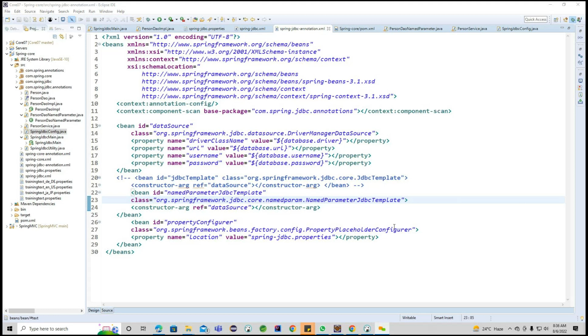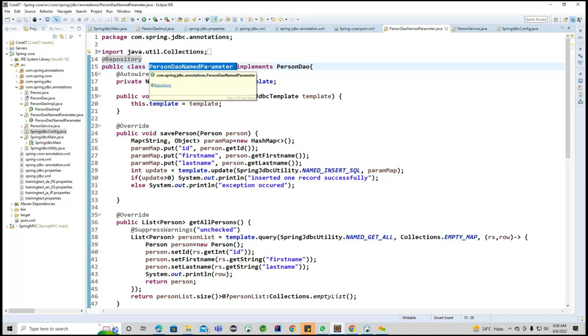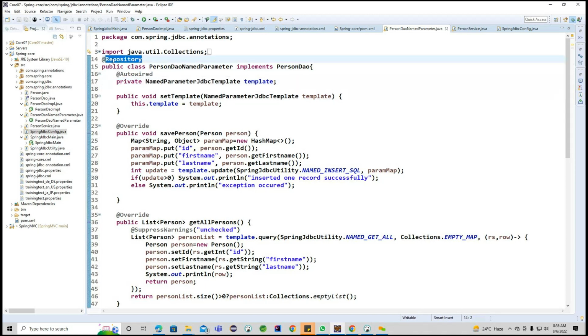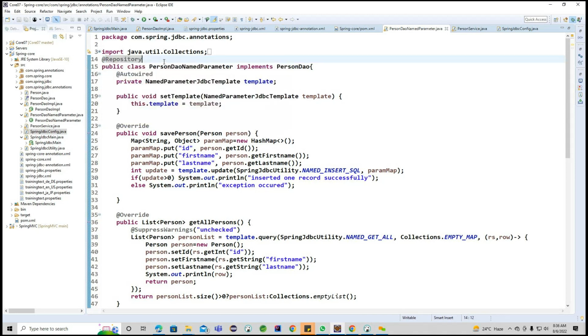Hello, sir. Yes. Sir, where do you use the repository annotation? Repository annotation: here we are using the named parameter JDBC template, because this template basically connects to the database. So whatever database-related classes are going to connect, you can make them a repository. Database connection, yes, because here we have a particular example.